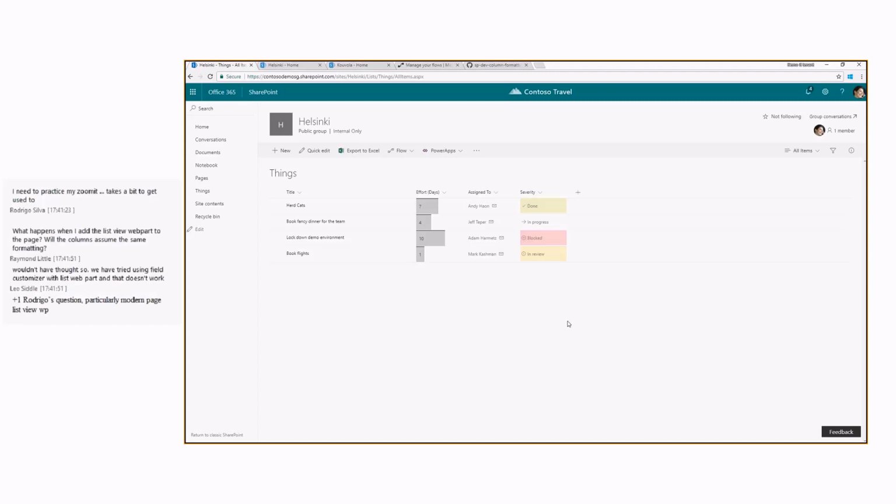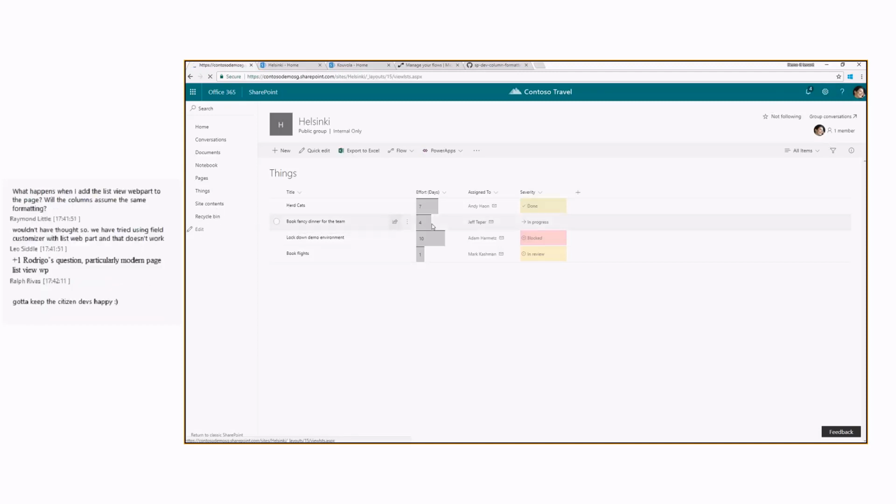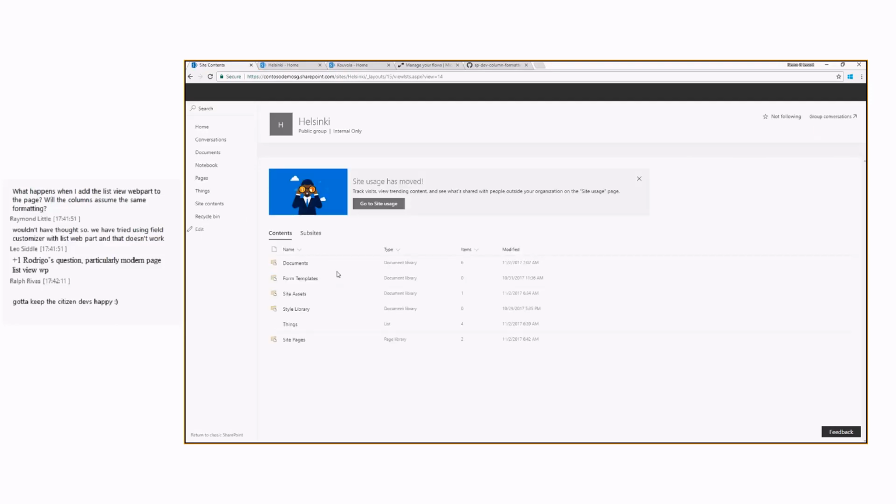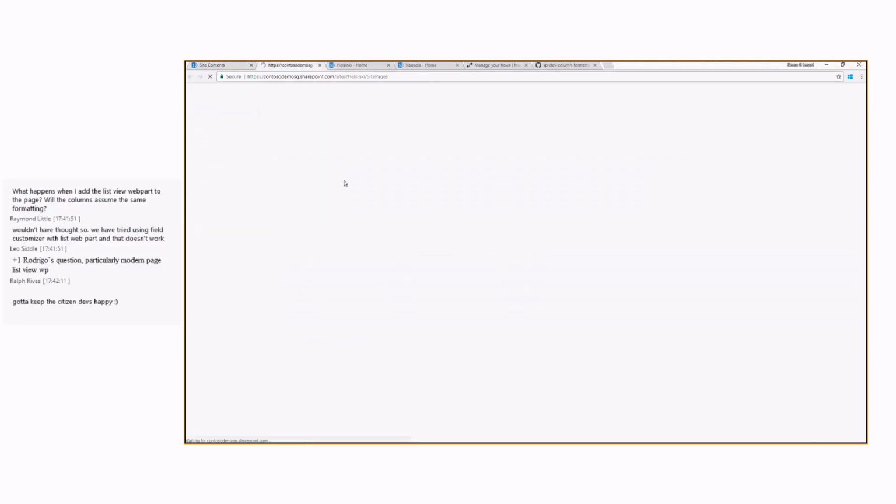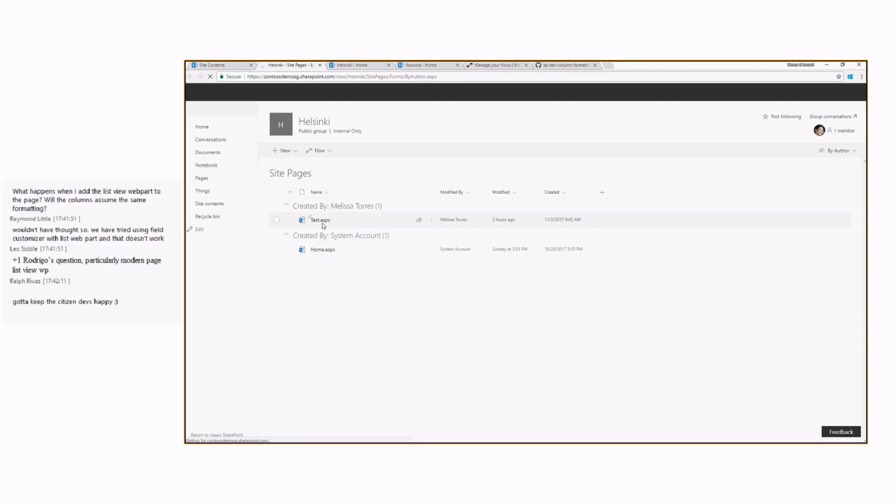What happens when I add the list view web part to the page? Will the column assume the formatting? Good question from Rodrigo. To be honest, I just tested that earlier today because I wasn't aware if it's already working there. In this tenant, right now at least, the test, let me go to the test view.